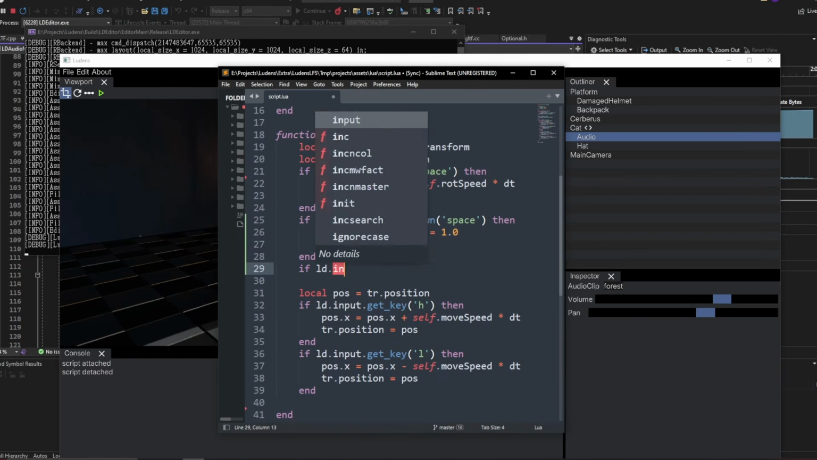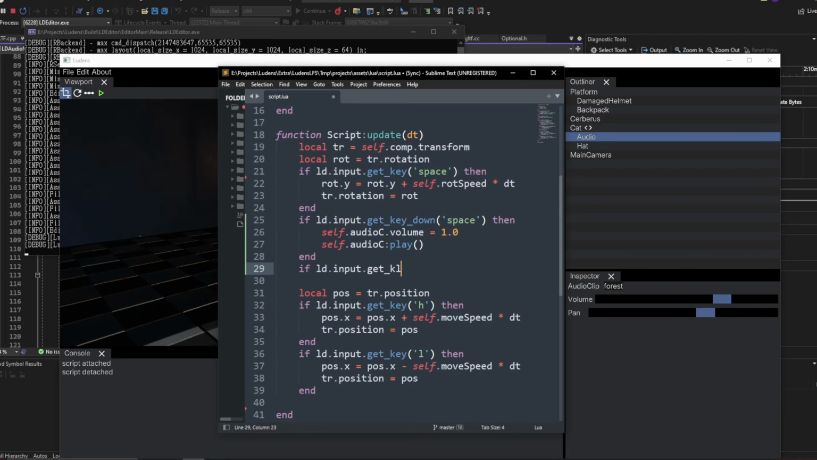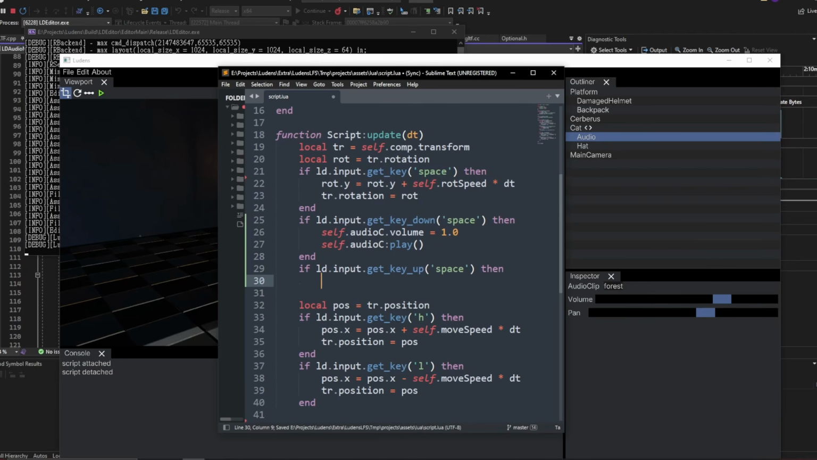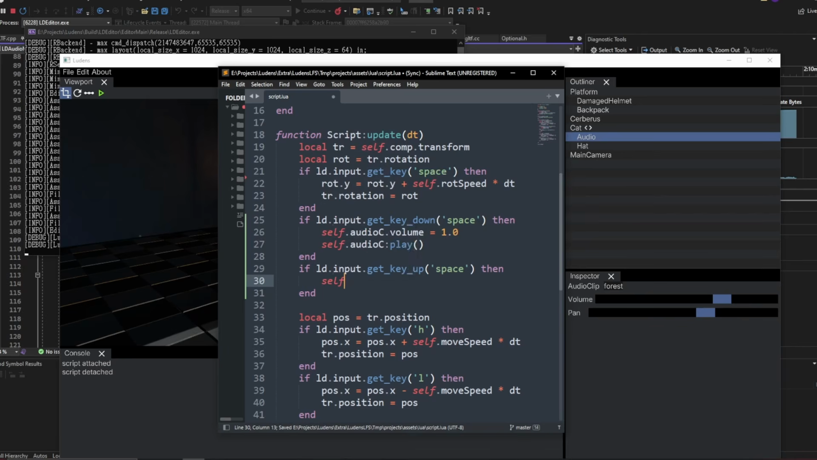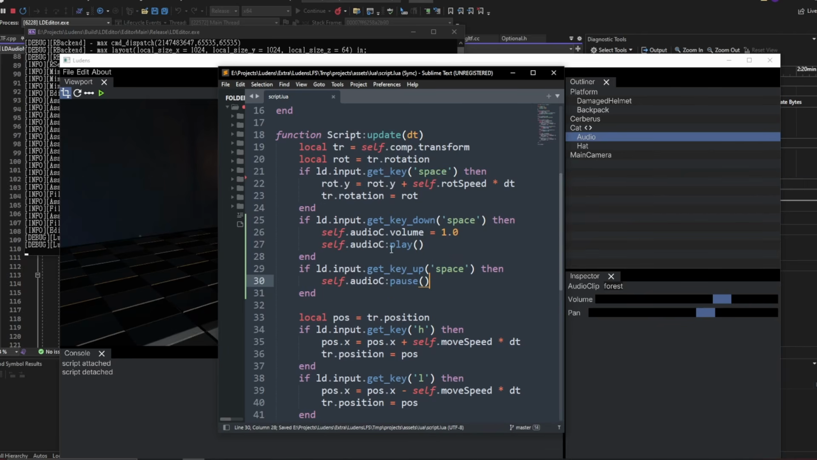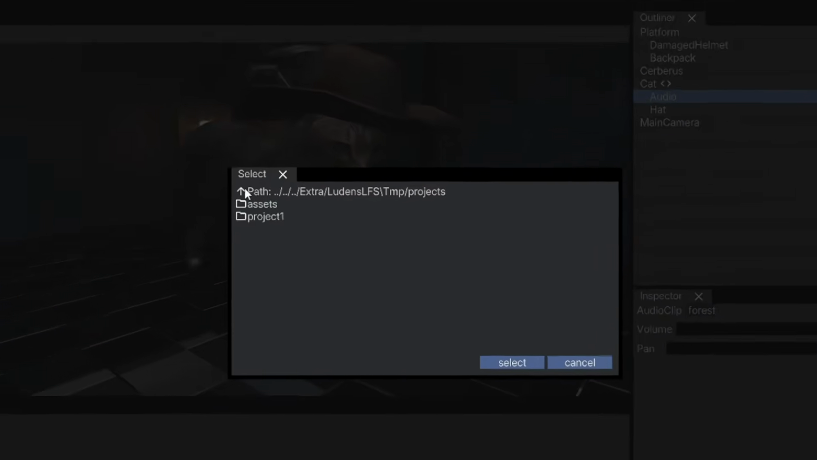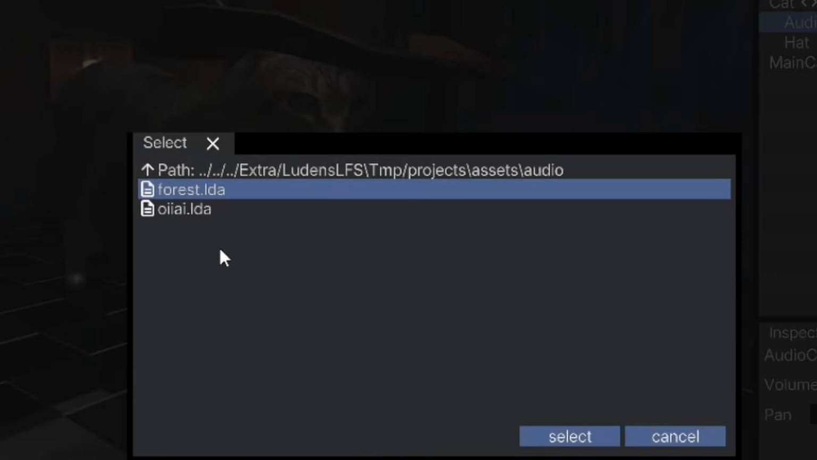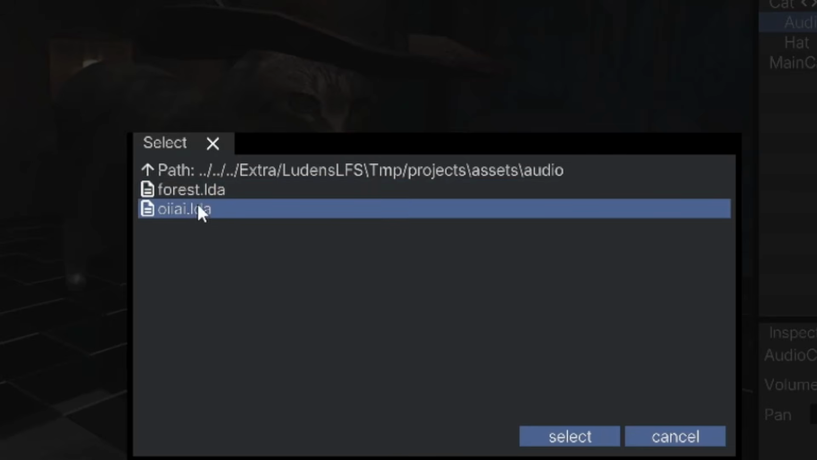And if get key up space, then we can pause the audio clip. Something like this. So we can also change the audio clip, of course. Let's change this to something sillier. Can you guess what this sounds like?